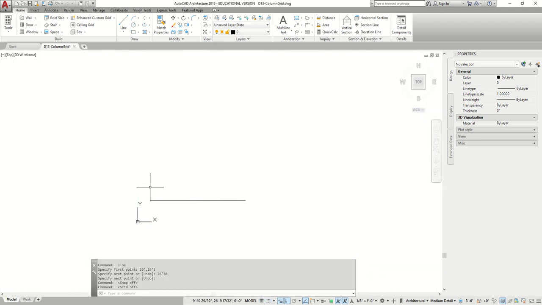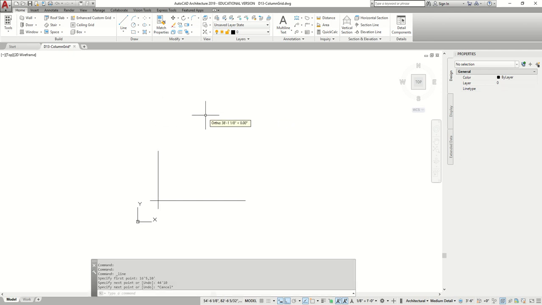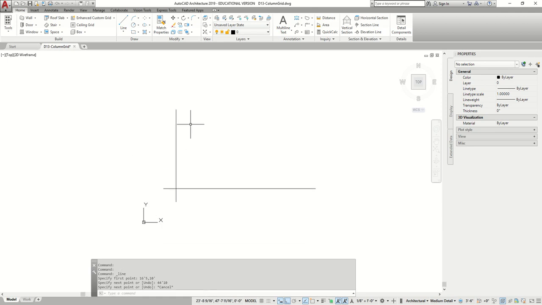The next one we're going to draw is another line, always having ortho on, and our starting point is going to be, again, 16 foot 5, comma, 10 feet. Which is going to place it like so. And we're going to go up 44 foot 10 inches. Press enter, enter, to get out of the command, or press escape. And like that, you have the first piece.